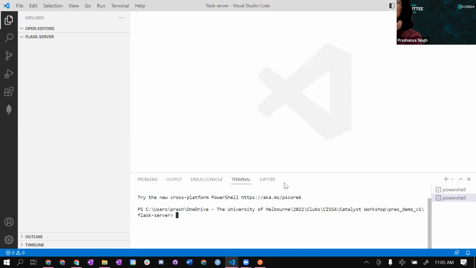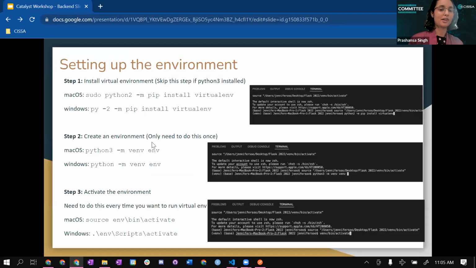After you've done that, what we're going to do is set up a virtual environment. The steps are on the slide. There are slightly different commands for Mac and Windows. In general, whenever I do python, because I have a Windows computer, if you have a Mac, do python3 instead.